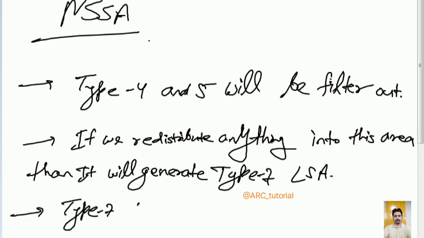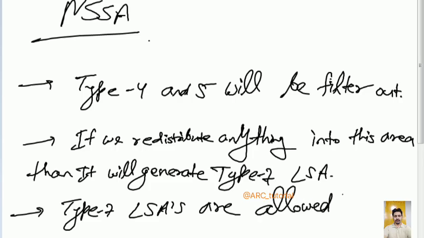Type 7 LSAs are allowed through NSSA, not so stubby area. These are allowed. So after configuring any area as NSSA, it will start to filter type 4 and type 5. It will not allow type 4 and type 5, right? But then after, if you redistribute anything into that area, it will directly generate type 7 LSA. It will not generate type 5. So do not say that it will convert type 5 to type 7.